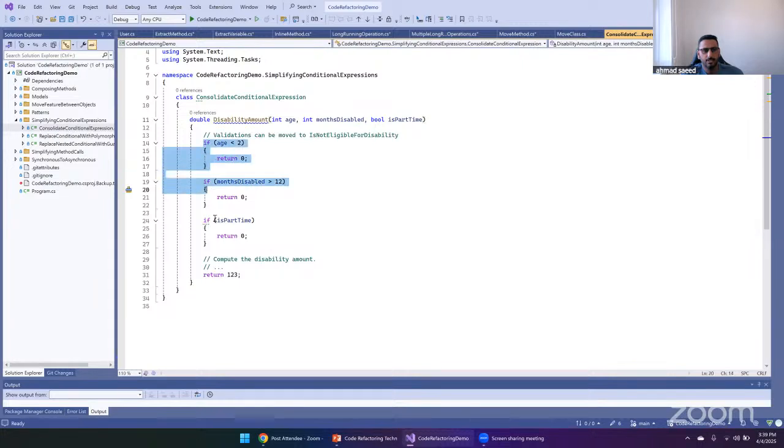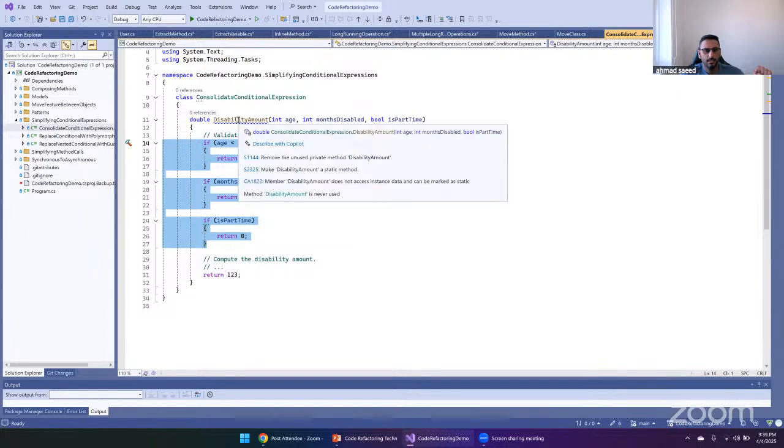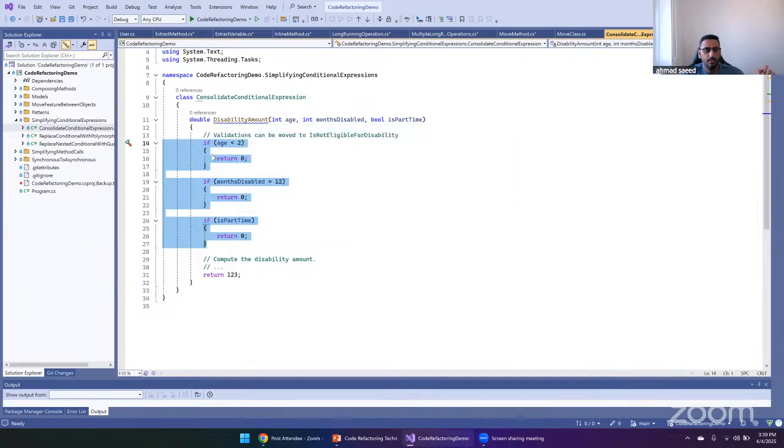Now it is doing a bunch of stuff. It is checking if the age is less than 2, no benefit, no disability amount. If the months is greater than 12 and it is part-time, then no. Otherwise, it just returns, it has its own implementation, which we don't care about. If we look at all of these validations, they shouldn't belong in this class because they need to be in a separate function. They need to be testable. They should be independent of how much amount we are going to calculate, because these are just the validation.